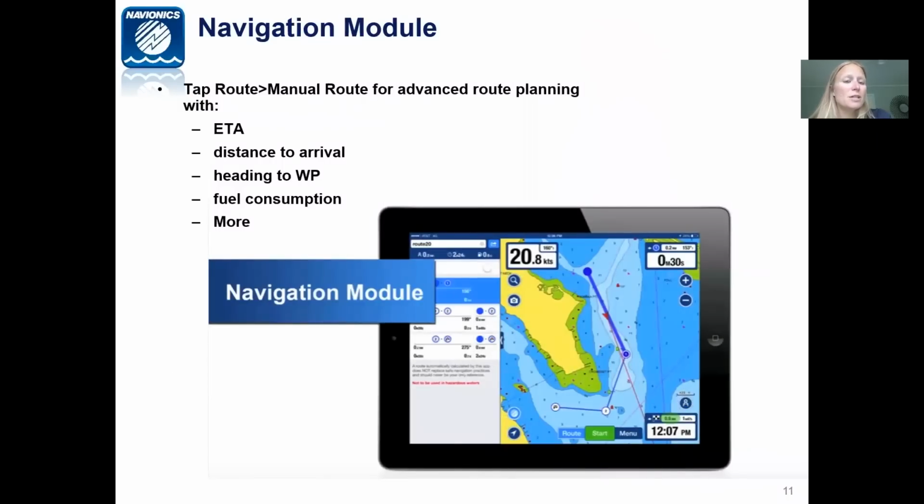And the navigation module, which is also included in Navionics Plus, you tap the route in the bottom of your screen, and then manual route. So this is for advanced route planning. This will give you your ETA, your distance to arrival, your heading to your waypoint, your fuel consumption, and a lot more. In the screen here, you can see on the left, there's information about each of these points that we talked about, ETA, distance to arrival, and we'll go through how you do that as well.